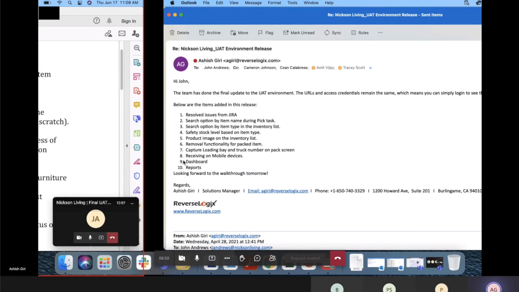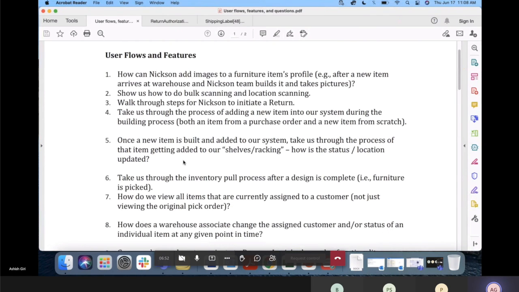So, looking at the very first item from user flows and features, how can Nickson add images to a furniture item's profile? Example, after a new item arrives at a warehouse and Nickson team builds it and takes a picture. So essentially, when I hear builds, it's assembling an item based on the parts that have been received, and then you're taking a picture right at that moment once that assembly is done. So how do we and where do we add those?